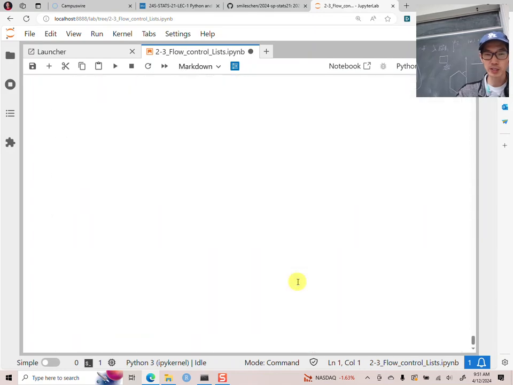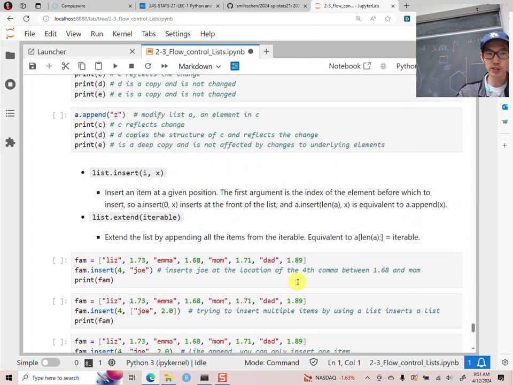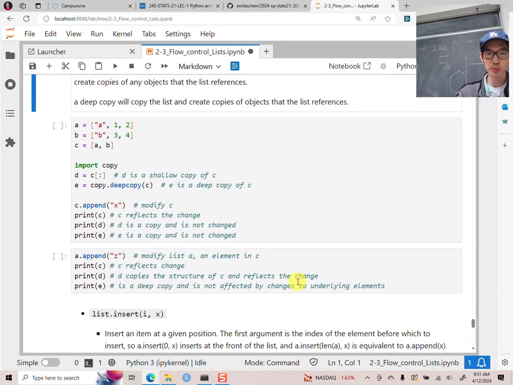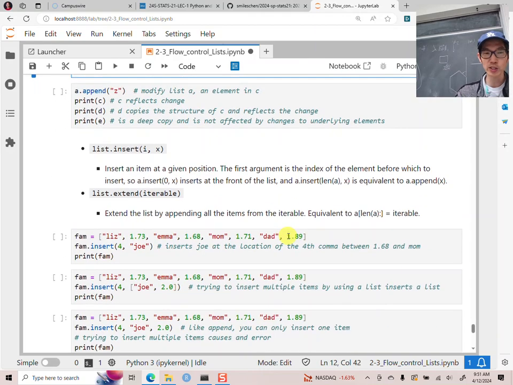Okay, I got some stuff here on copies versus deep copies. I'll have to talk about that a little bit later.